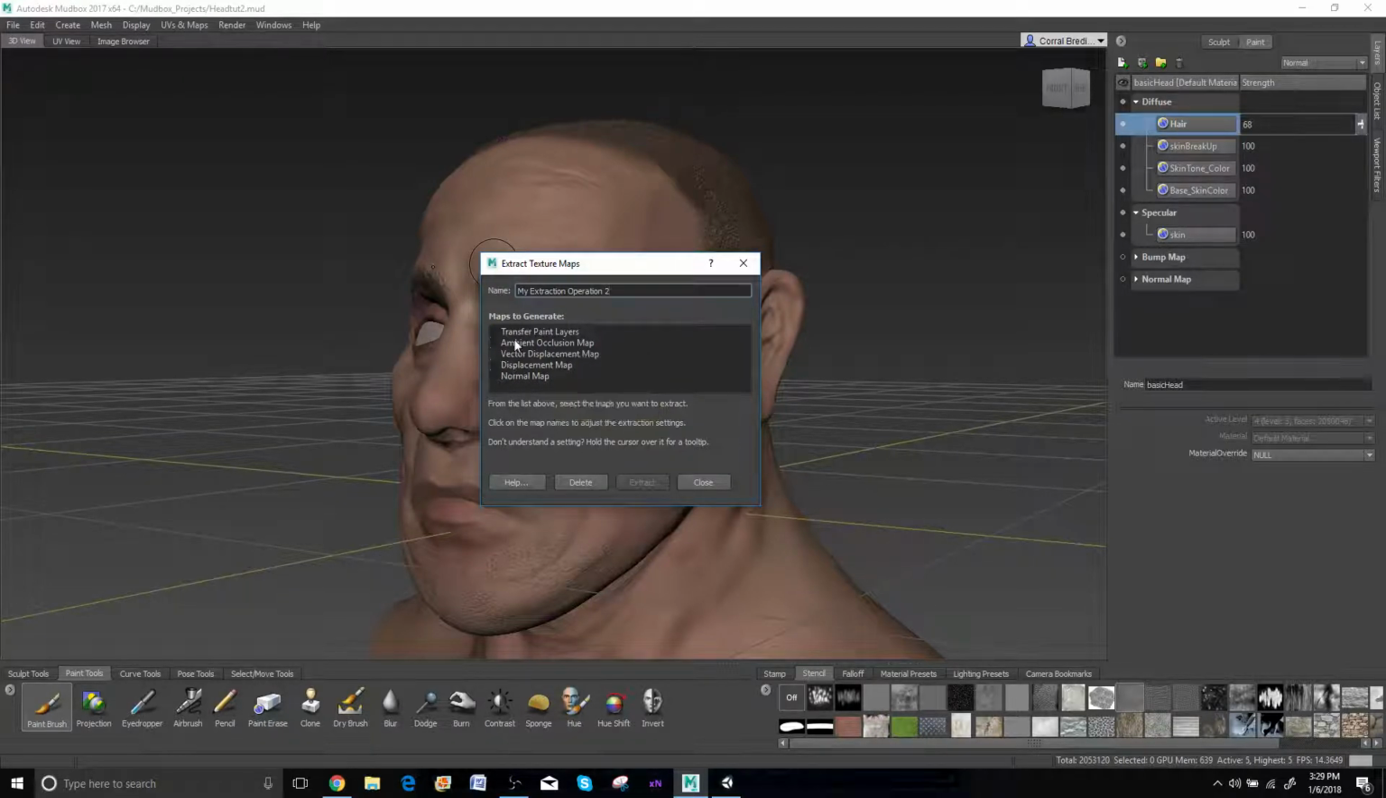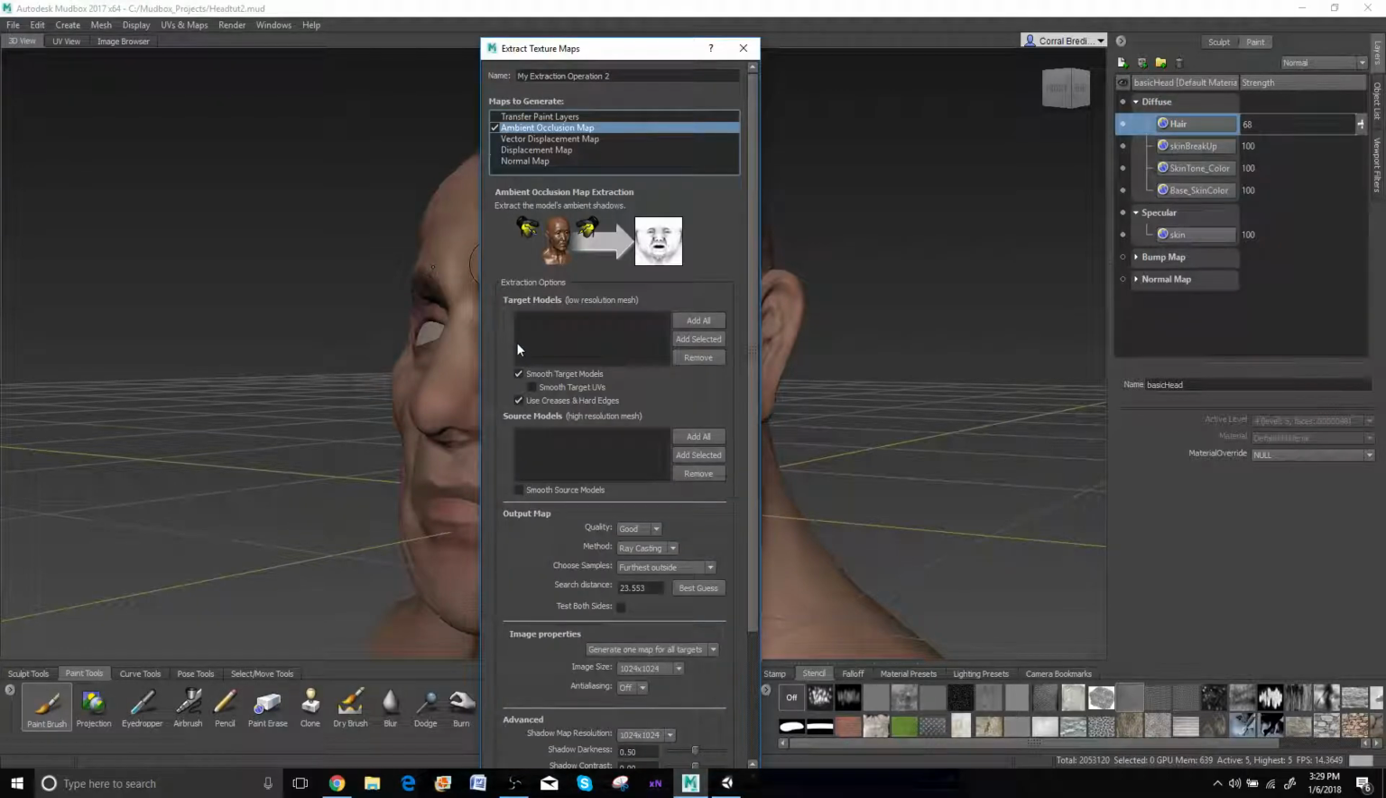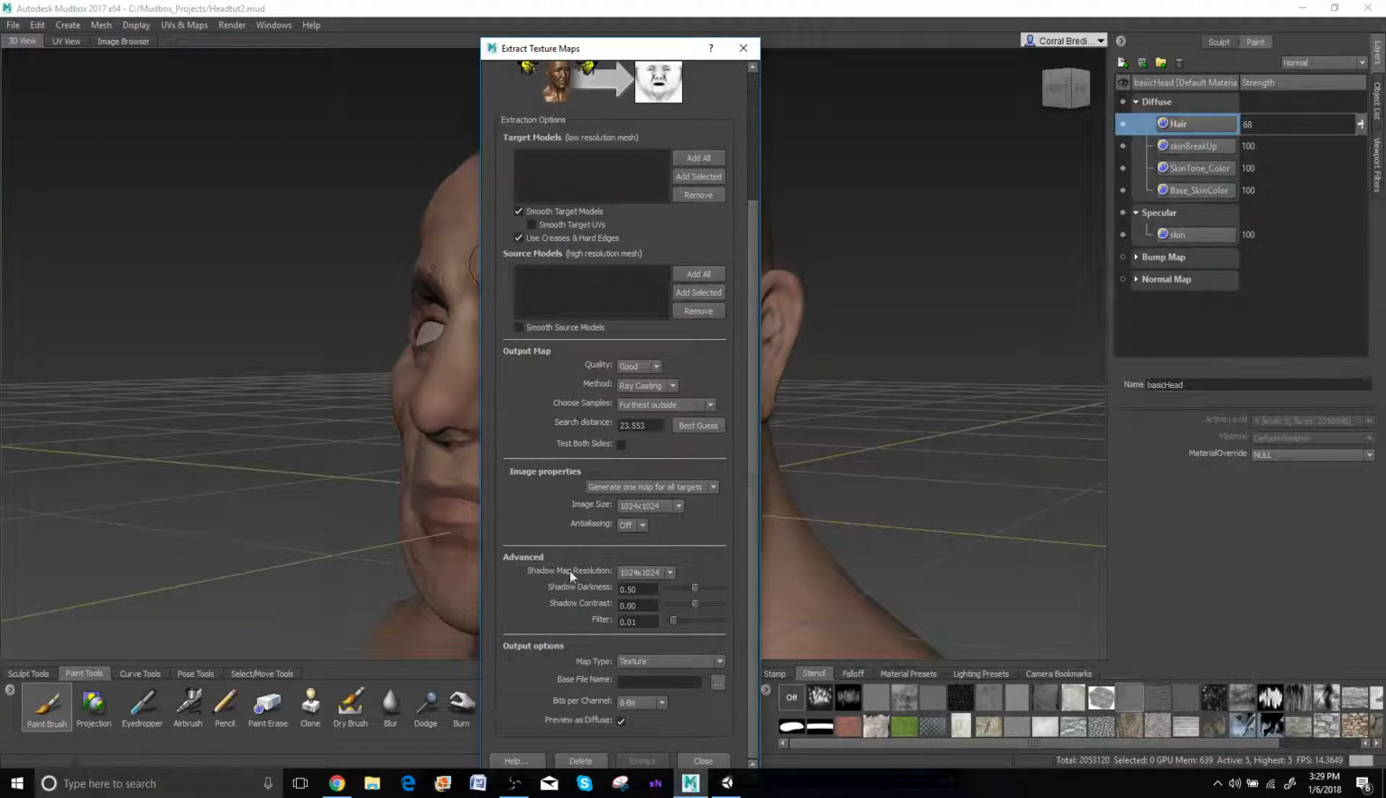So for transfer paint layers, that's more if you have one object, like a high res to a low res, or a retopped version of one object. You want to use one as a cage and just project down the texture. You can use transfer paint layers, but we're not going to be using that because we don't have that. We're going to go to ambient occlusion. We can get rid of one of those. If we get an AO map baked out, that'll bake our shadows down into the creases of our model.